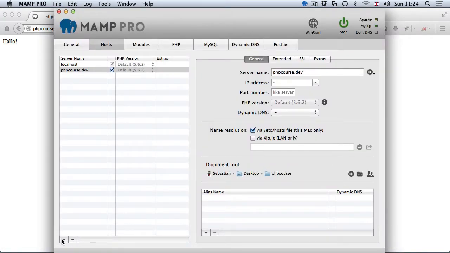If you want to add another host, you just follow the same steps. It's basically plus, specify the name, point to a folder, job done. So that's how easy it is to do it with Mamp Pro. Obviously, it comes at a price. At the moment, it costs about £39, British pounds. It's entirely up to you. If you struggle with the free version and can afford Mamp Pro, just go for it, because obviously it's going to make your life much easier.